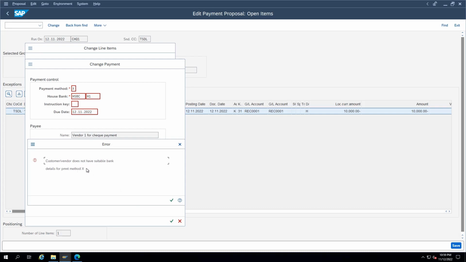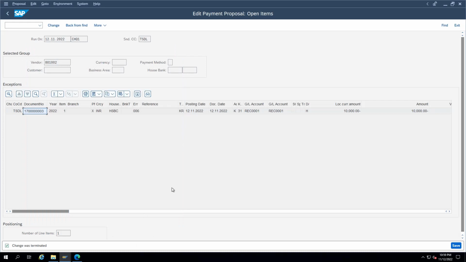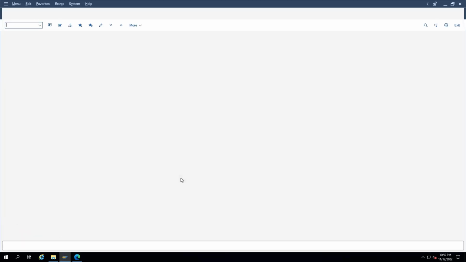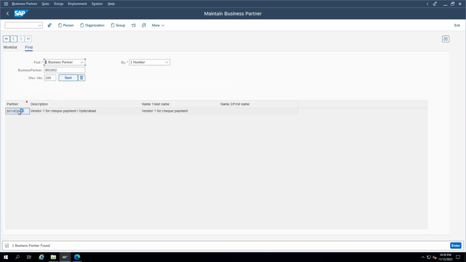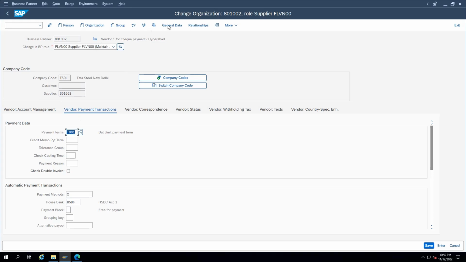Says vendor does not have suitable bank details. So this is the error because if you remember, while we were creating the check payment method, we have mentioned that there are certain details which are mandatory in the business partner for the check payment method to work. So let us go back to the business partner first. Let us open a new transaction code and let us go to the business partner transaction. And let us go to the general data.